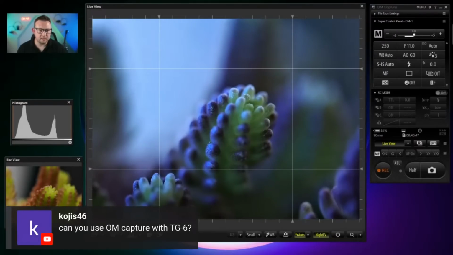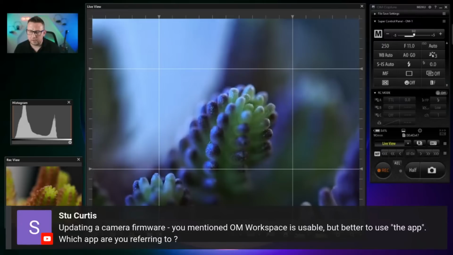Let's see. Koji's 46. No, you can't use OM Capture with the TG6, unfortunately. And Stu's question, before I go back to the software, is updating the camera firmware. And I mentioned that OM Workspace is usable. I mean, I find it more than usable. There's hundreds of you shouting at your screens right now, going, but I've used it for 10 years, never had a problem with it.